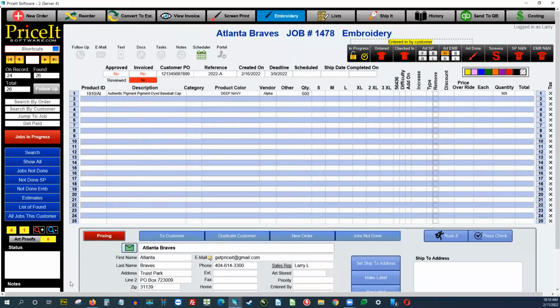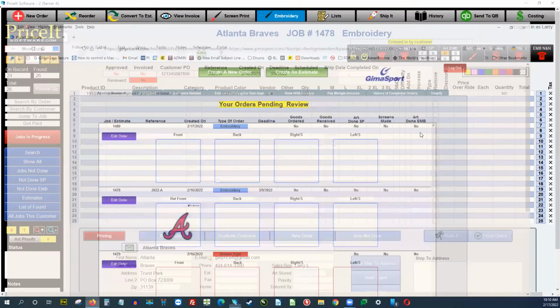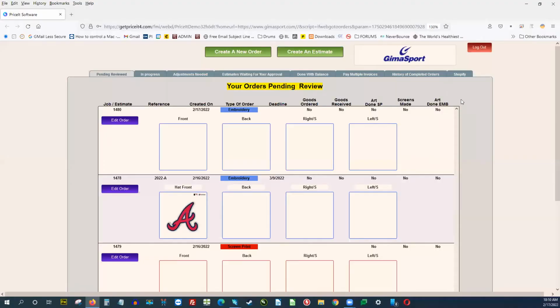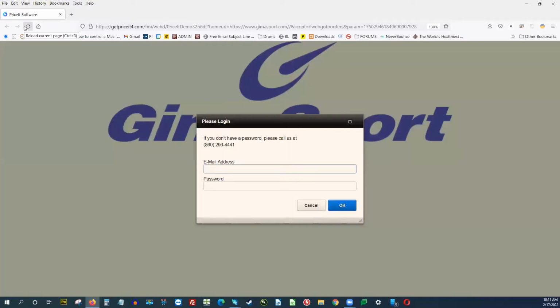So I'm going to go back to the order entry. And this is what it looks like after they log in. I'll refresh this so I can show you what that looks like when they log in. So it comes to this page. It's going to have your branding here. I'm just going to put this at gmail.com. Put in the password and log in.